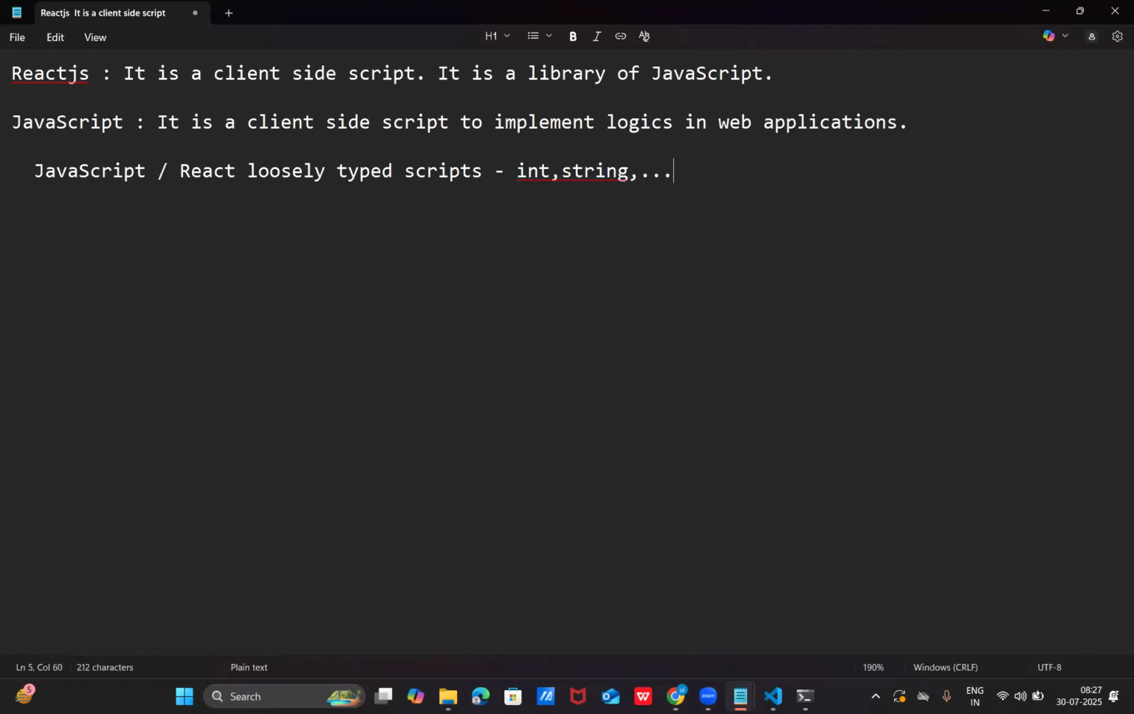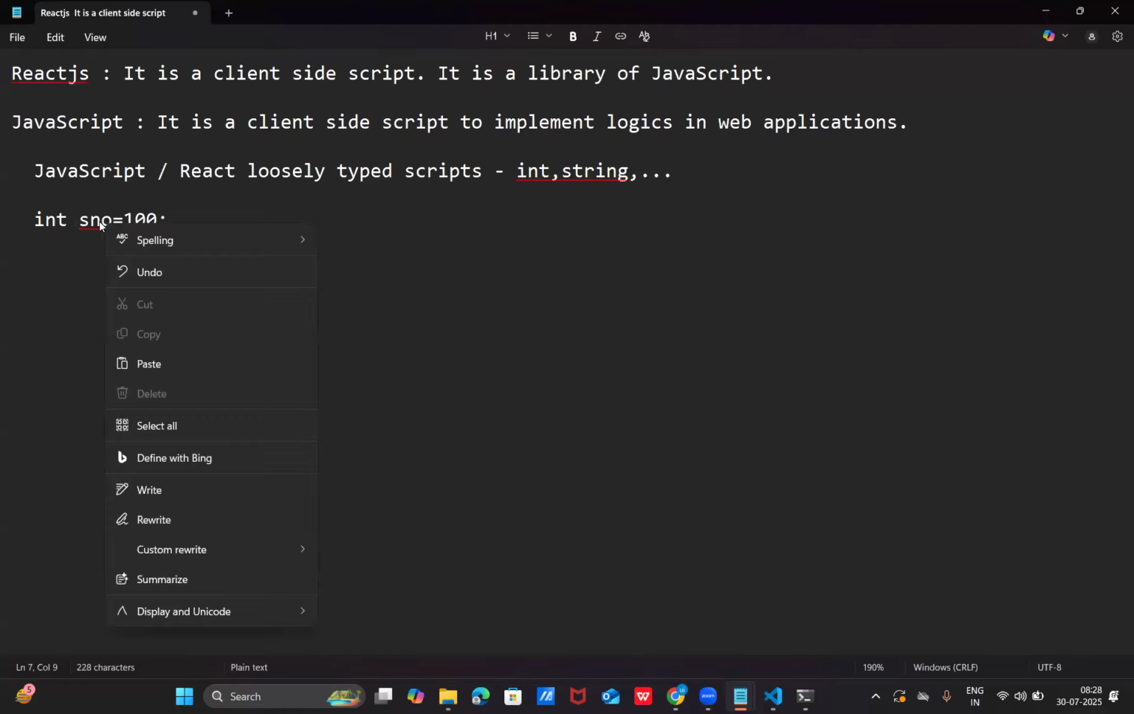These are the data types we provide at the time of variable declarations. For example, in C language, how can you declare a variable? int serial number is equal to 100. This is the name of the variable. Variables are used to store values, right? So we are storing the value 100 in this variable, and by telling the data type, we are restricting this variable to integer.